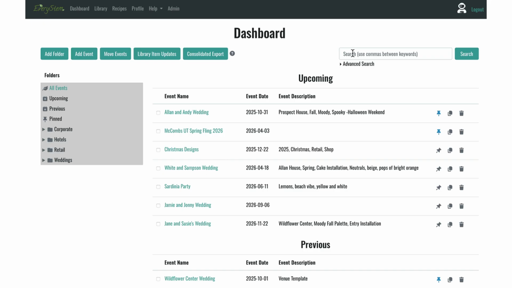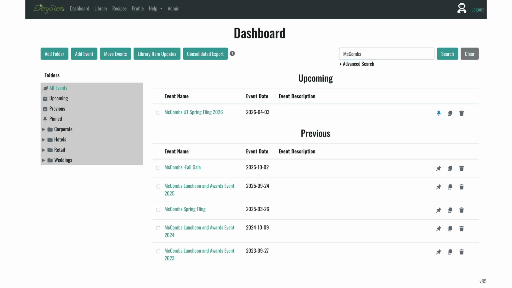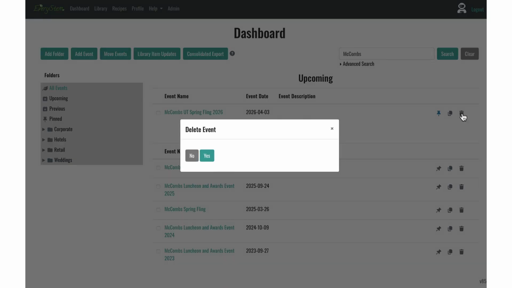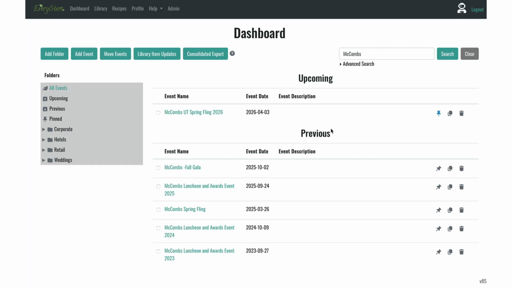So let's say we are now looking for the events that were in that folder we just deleted. We search for the word McCombs, and we will see that all of our events are still in our dashboard. They have not been deleted. If a folder gets deleted, the events inside that folder go to the All Events folder. They will not be erased. The only way you can delete an event is by actually clicking the trash can on the event itself and choosing to delete that event. So don't worry about that. That is not an issue.